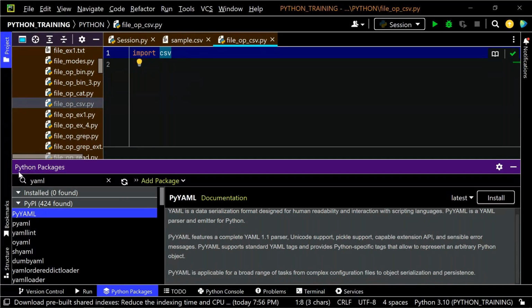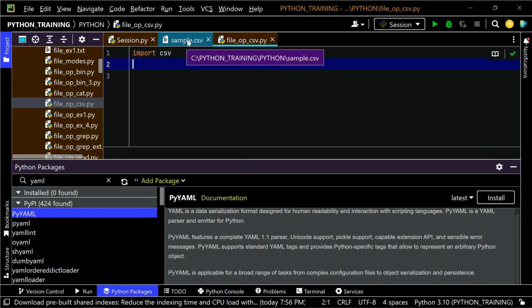Okay, so now here import csv. So we are done with importing the CSV file. Now our requirement is, how do I read the sample.csv file content? So now guys, the same thing we are going to do is use the with keyword.